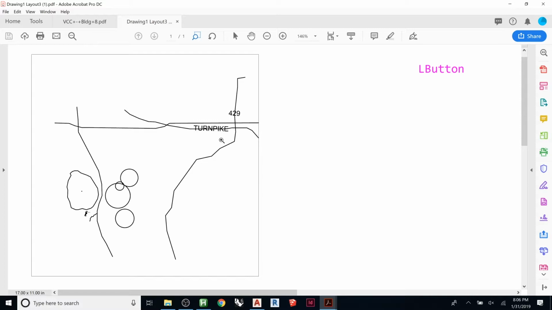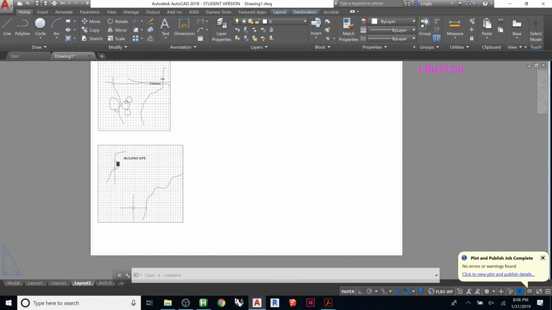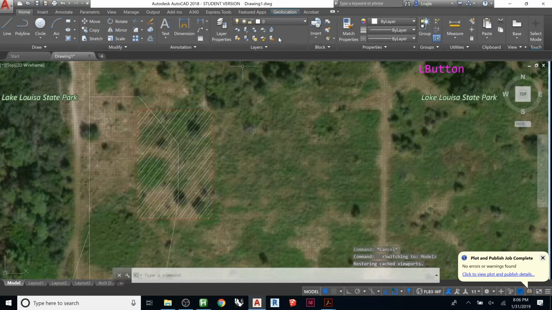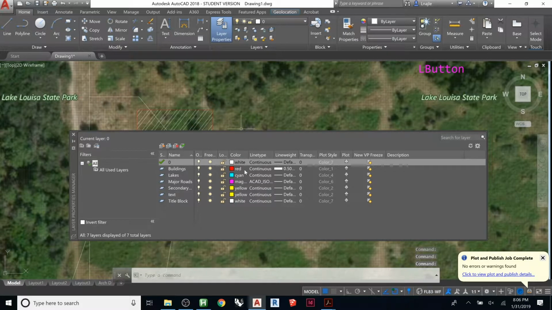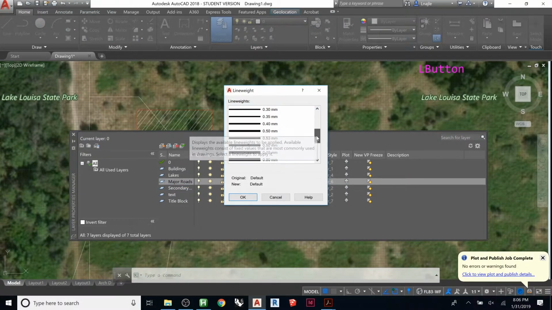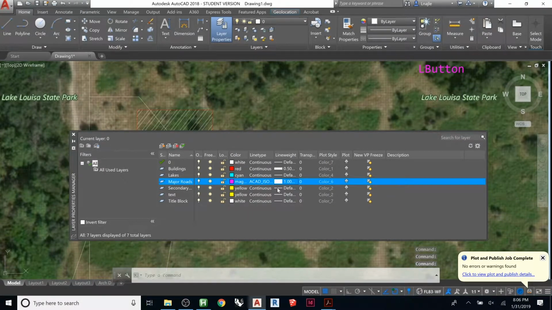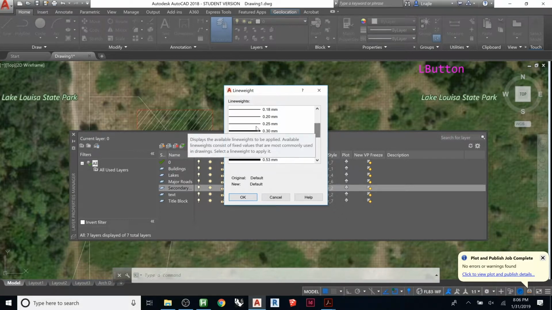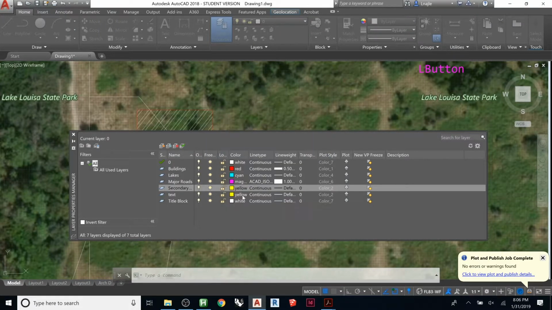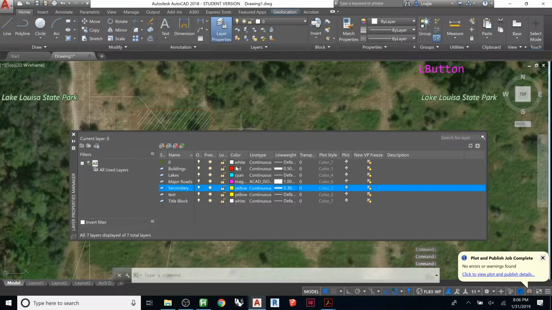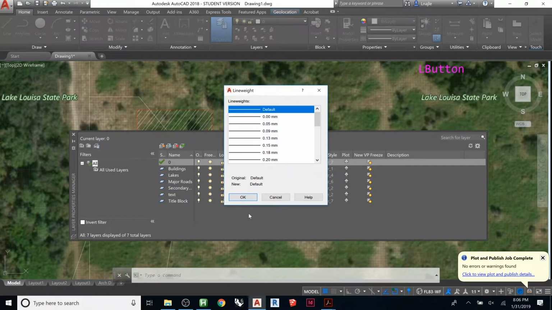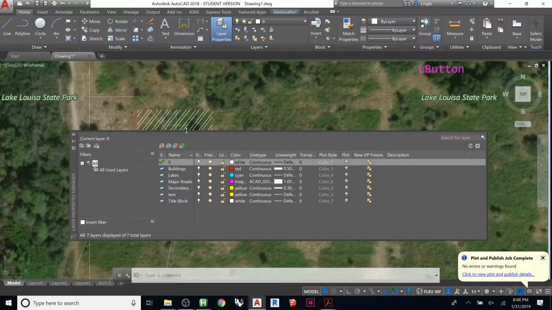And what I can do now is, remember those are a different line, a different layer than these roads. We can come back to our AutoCAD, and there's two ways you could do it. You could do it in the model under the layer properties, or you could do it based off of the color. So we can say major roads should be, let's make it thicker, like one, and then secondary roads can be like a 0.3. And then buildings, and the hatch is there, so we can leave that as a default line weight because it's on that layer.